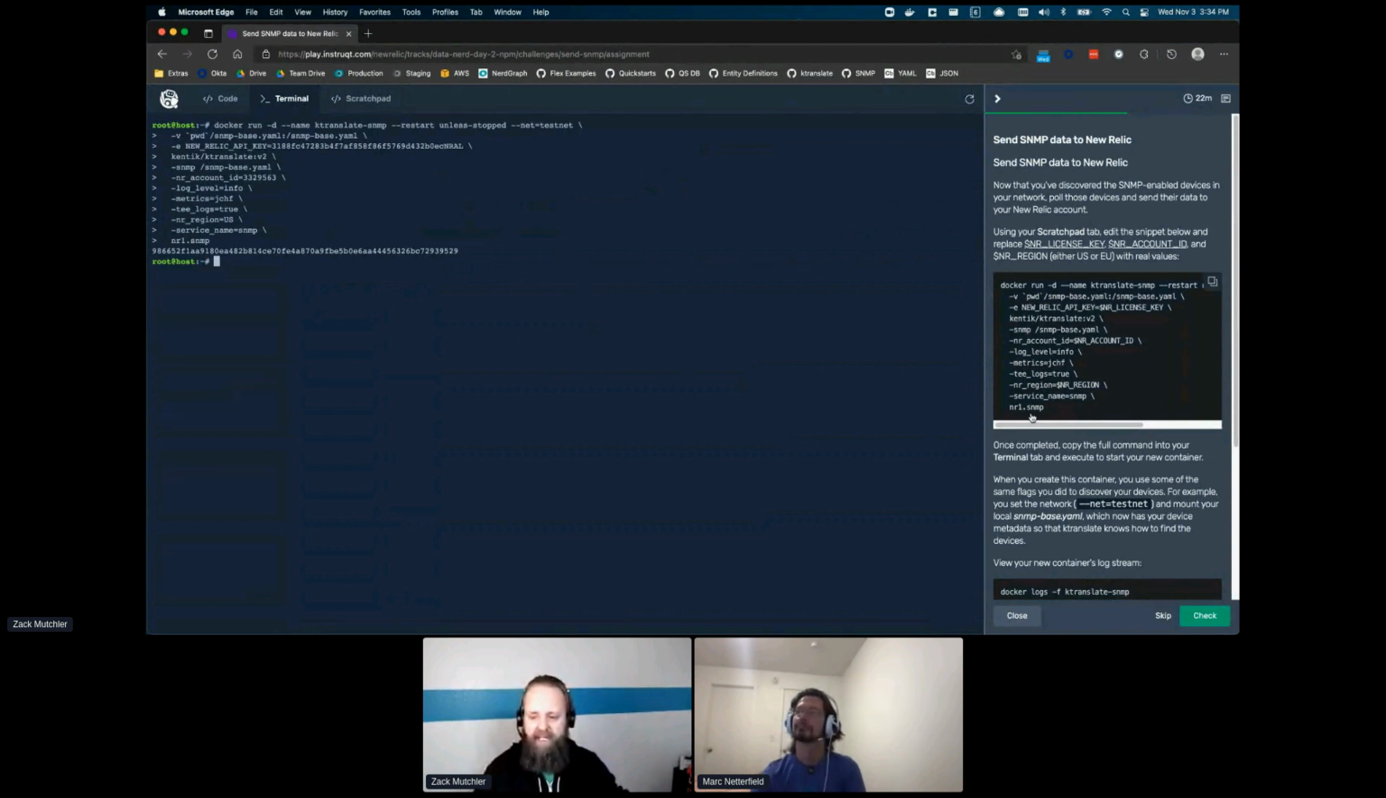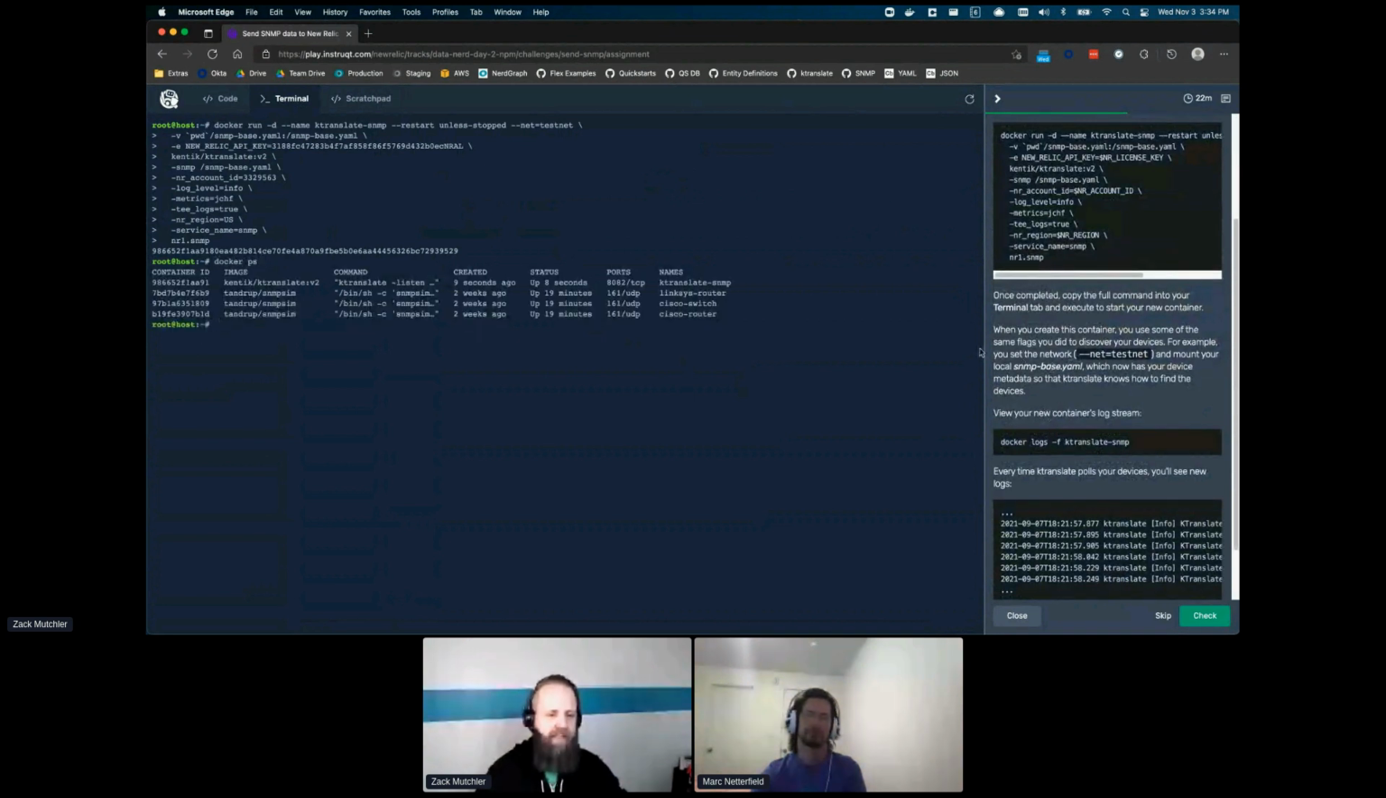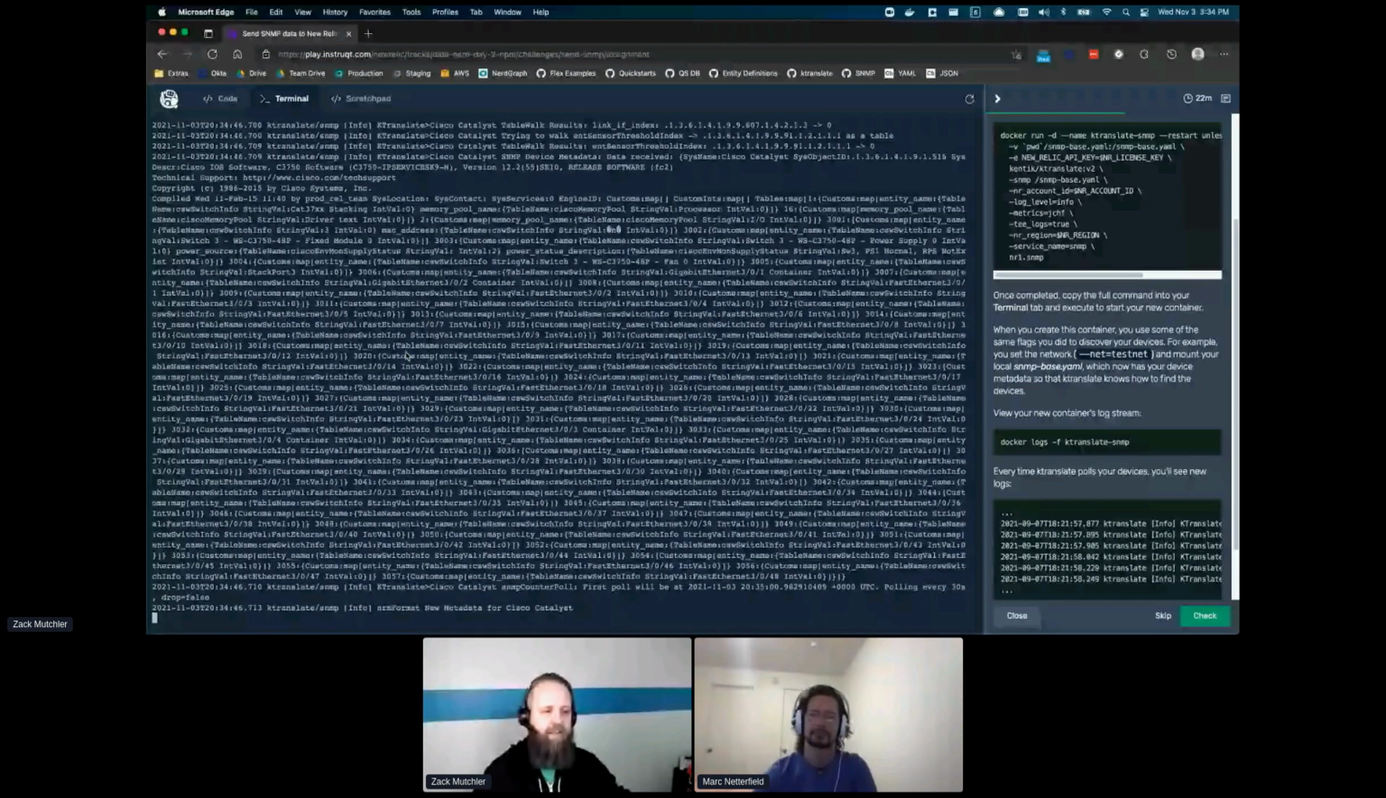I can quickly do a docker ps, and I can see that I've got that new container running right there with the new image. On the right here, I've also got a command that shows how to run docker logs on this container, and we can just watch it. It is actively working, right? This is exactly what you want to see. You want to see huge blocks of text like this. This is beautiful for us.